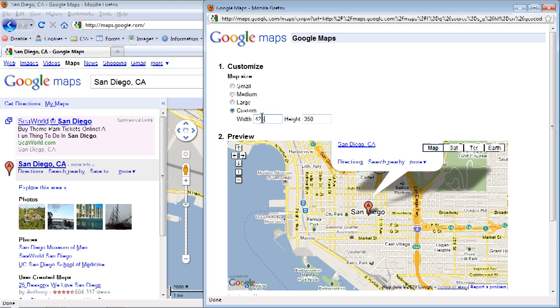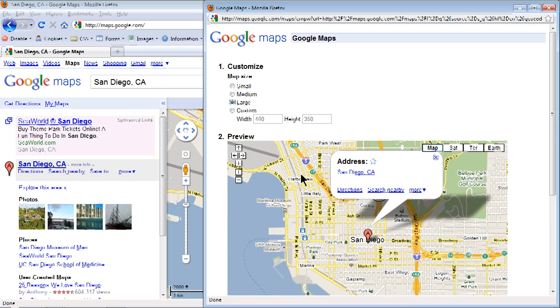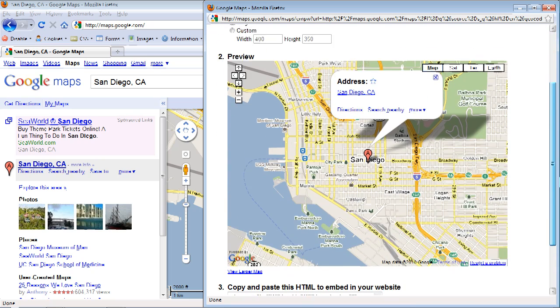I can say, you know what, hey, I need this to go within 400 by 350 or something. And you can do that as well. So it's up to you. I'll go with large, see if that fits. And if I scroll down a little bit, you'll see that we have the code to copy and paste.